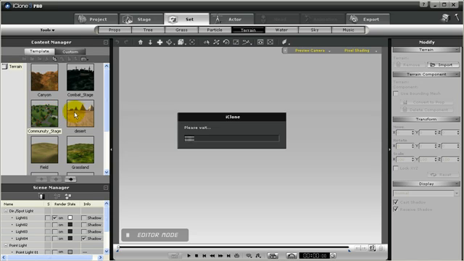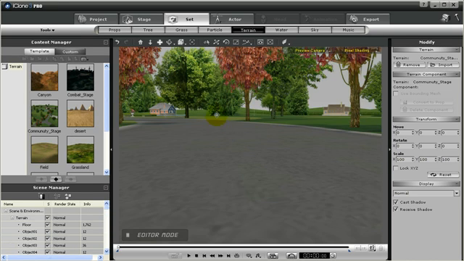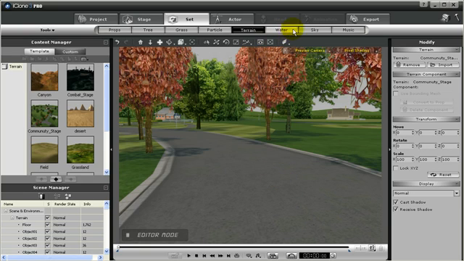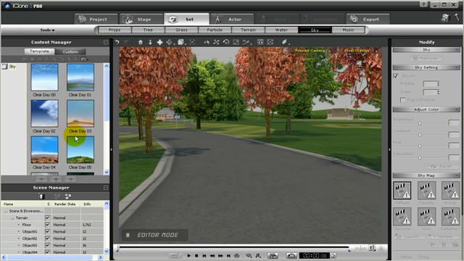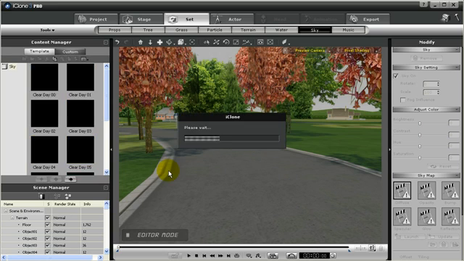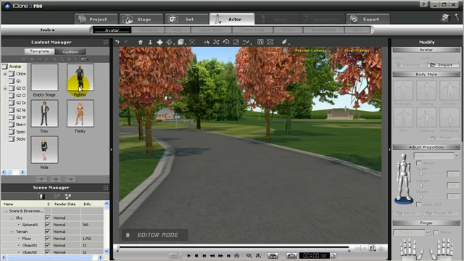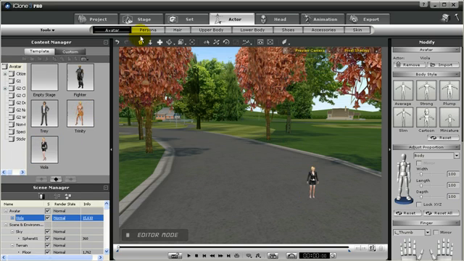So first, let's create a quick stage here. Let's throw in some terrain, like this community center here. And then let's add in a sky. Let's choose, I like this sky. All right. So we throw in a sky, we throw in some terrain. Now let's throw in some actors. Let's choose this girl right here. Throw her into the stage.